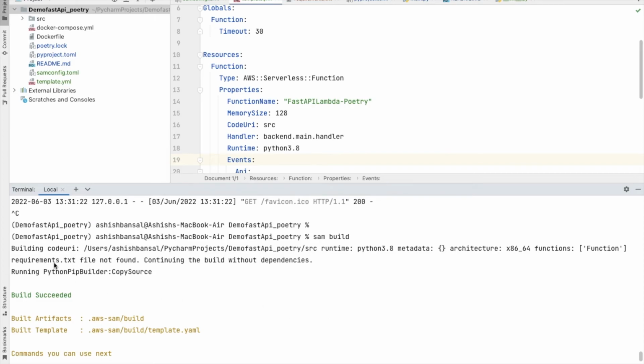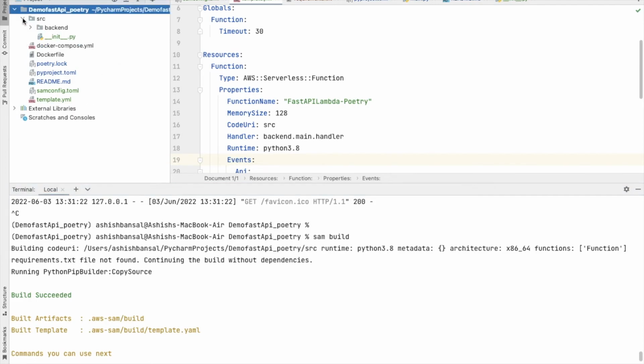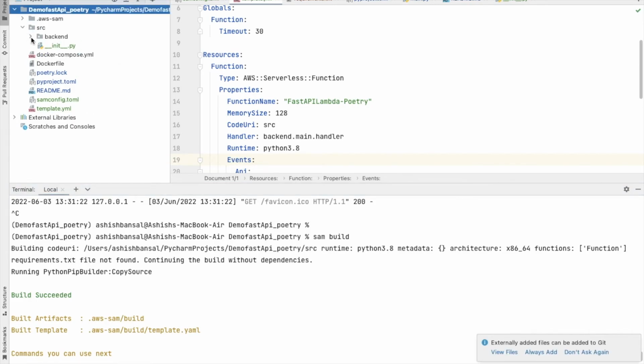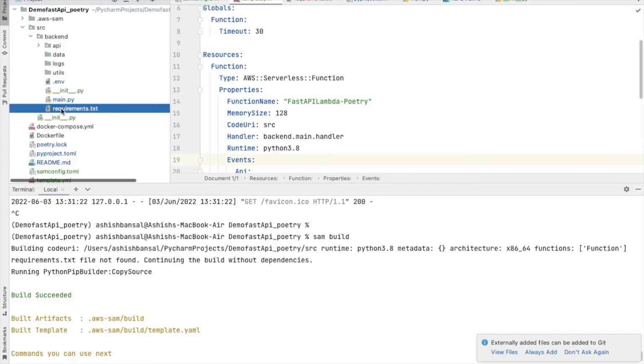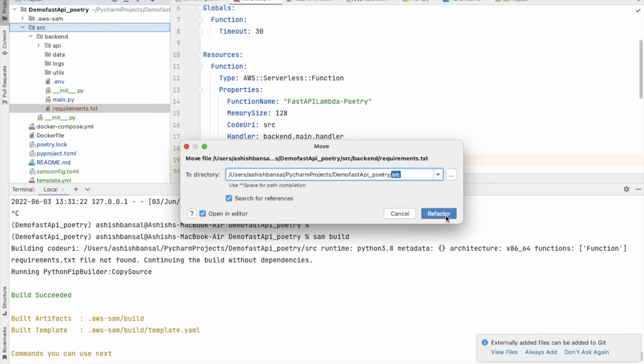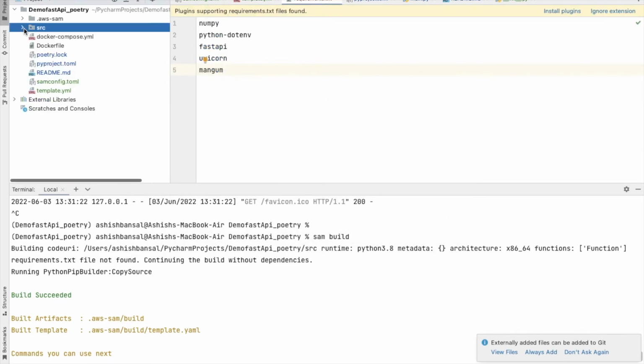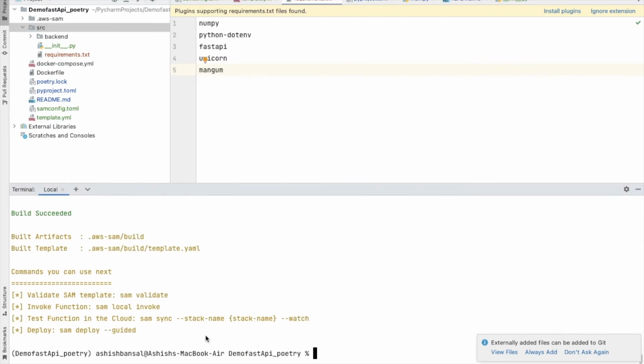Okay, it says that requirements.txt file not found. So it is not picking up the requirements.txt. Why is it not getting it? We made our requirements.txt inside our backend folder. So we need to put it into the source folder. That is why this issue was happening, because we put our requirements.txt inside backend, so it was not recognized. So I will build this project again.